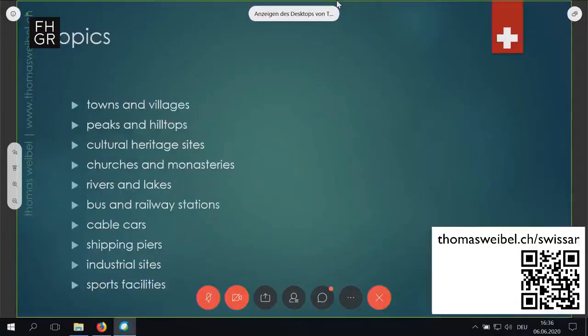Now, what can you do with such an app? You can display all sorts of geographical information as long as you have the information itself, a longitude, a latitude, and a height above sea level. So you can display rivers and lakes, bus and railway stations, cable cars, shipping piers, industrial sites, even sports facilities. These are data the Swiss government provides on opendata.swiss.